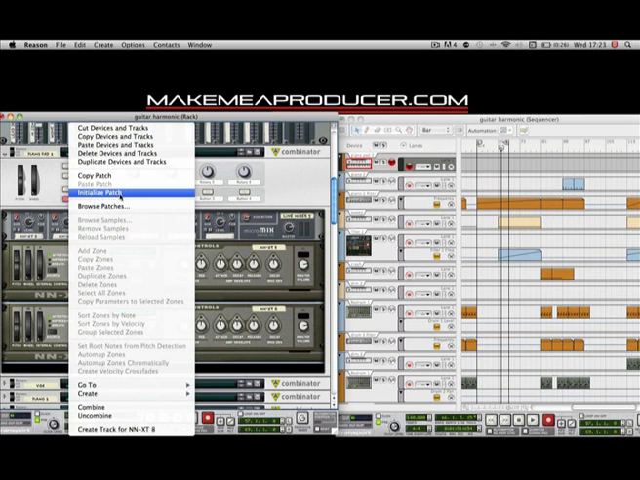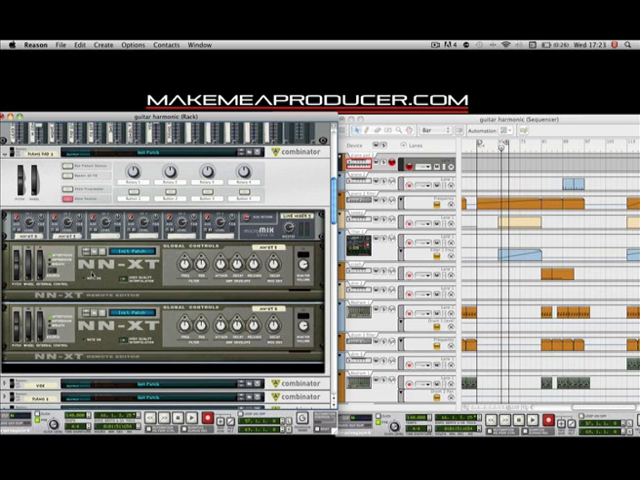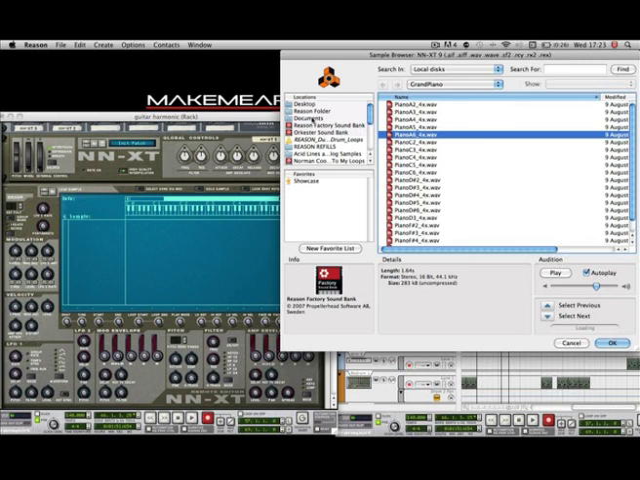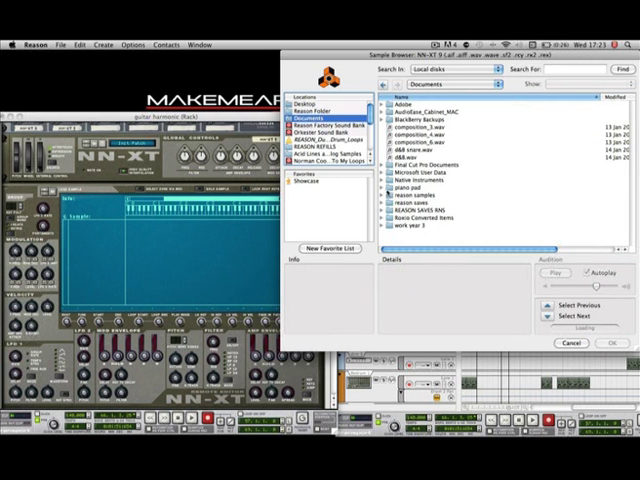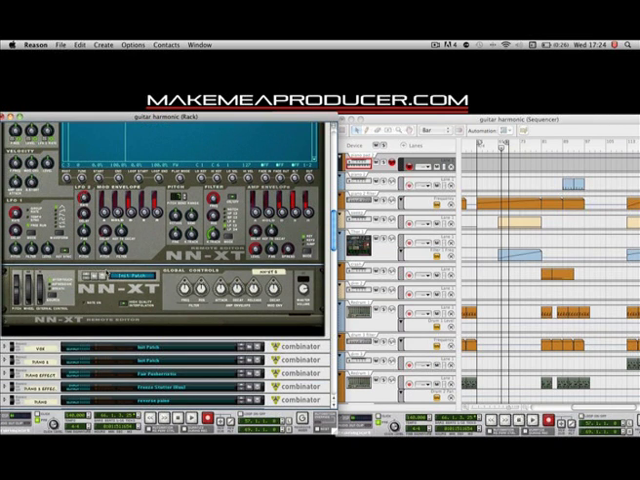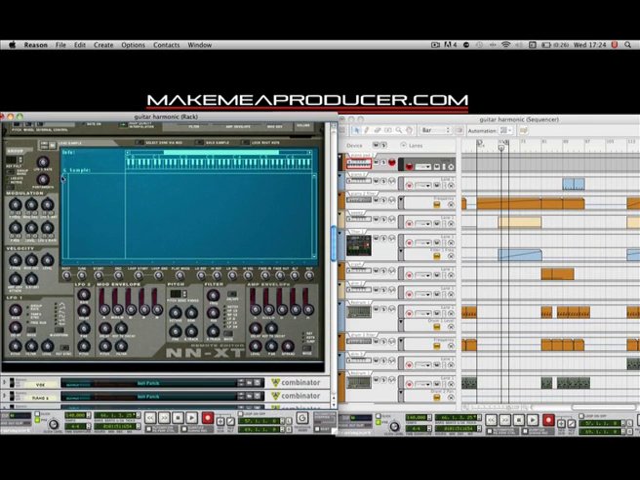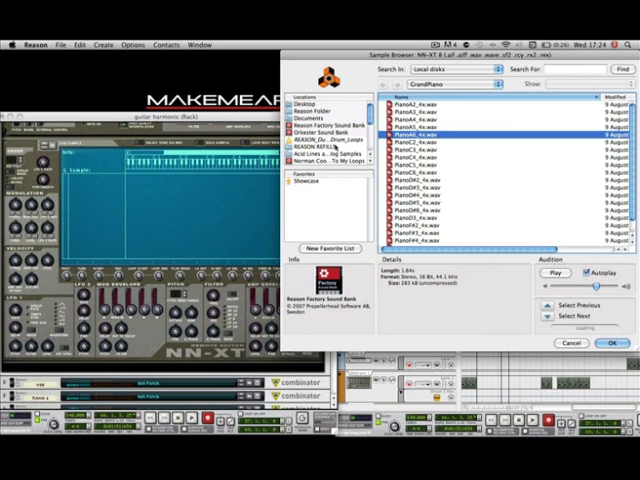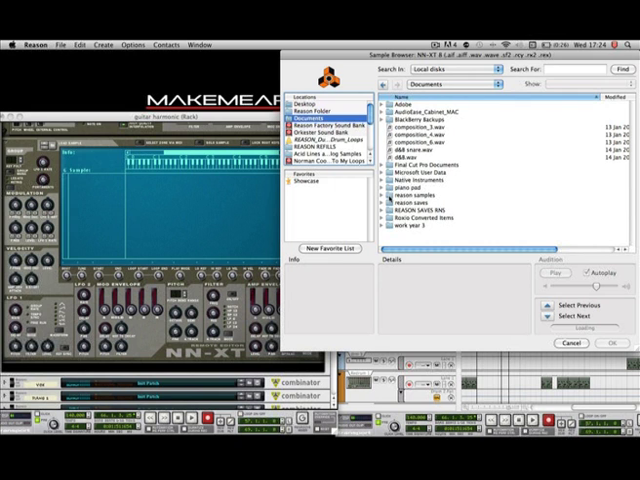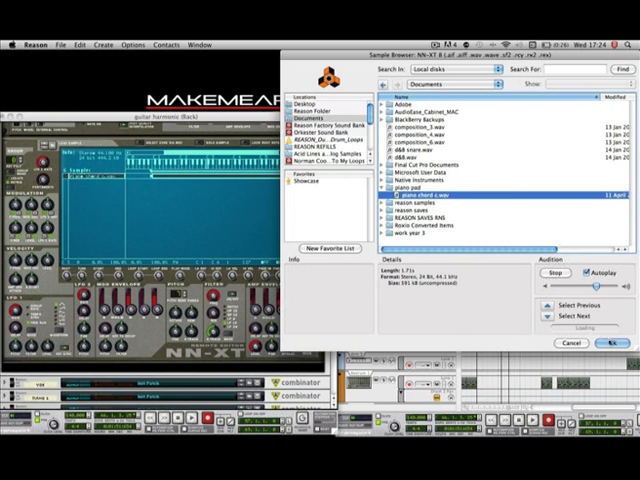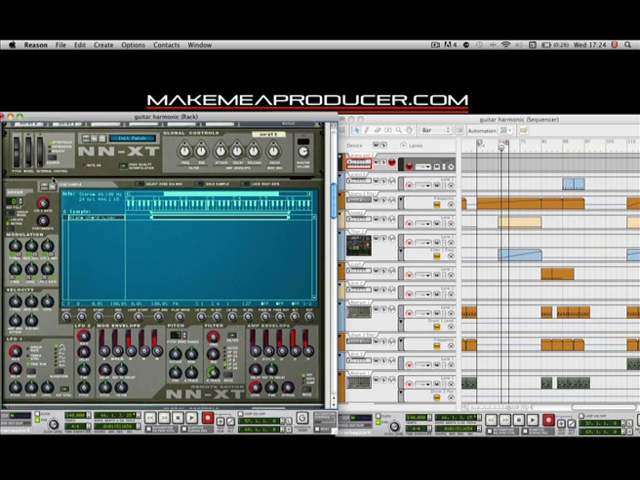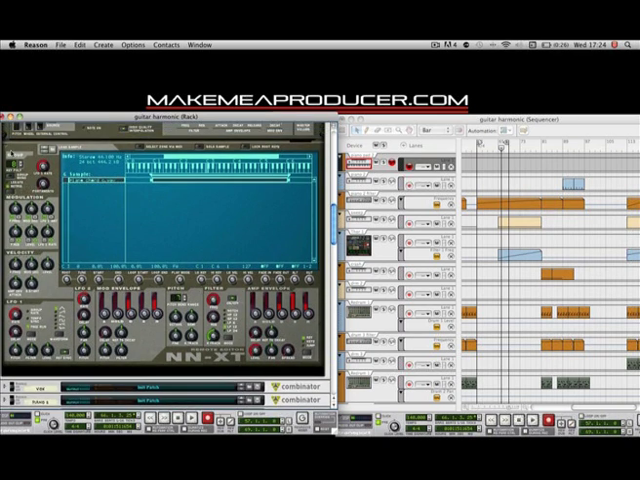Initialize both those patches and load in your sample of your choice. If you're using the downloaded piano pad sample, that's good. If you want to use a different sample, this technique will work very well for any stab sort of sample. Load my second one in. So load the same sample into both NN-XTs in your remote editor and close those up.